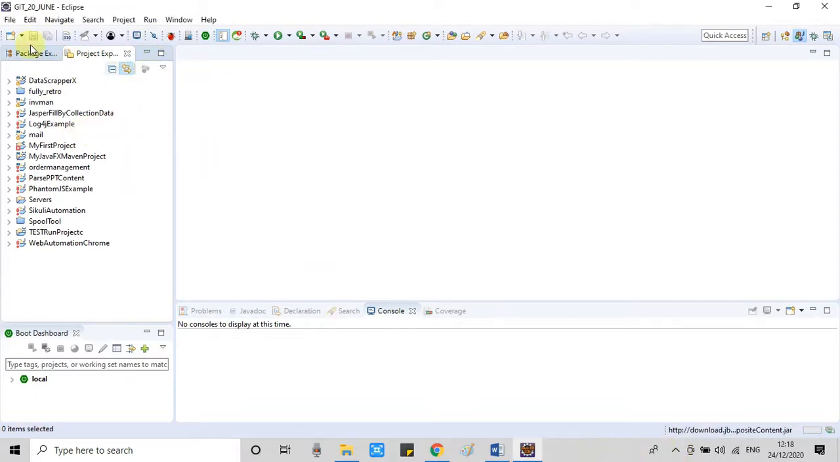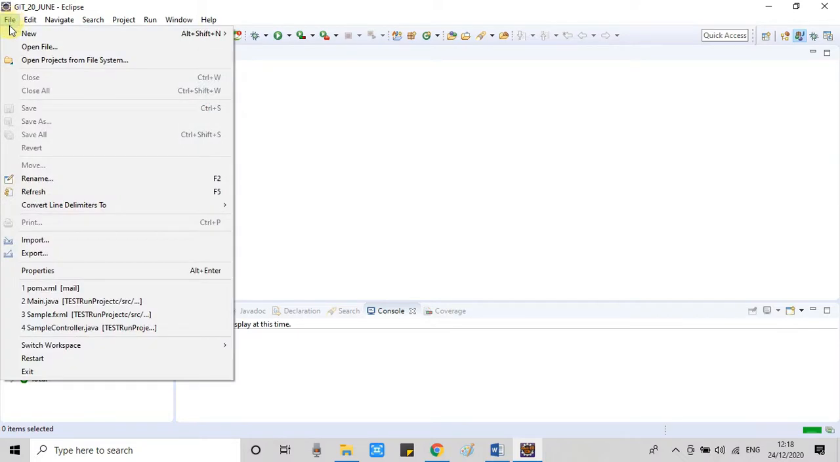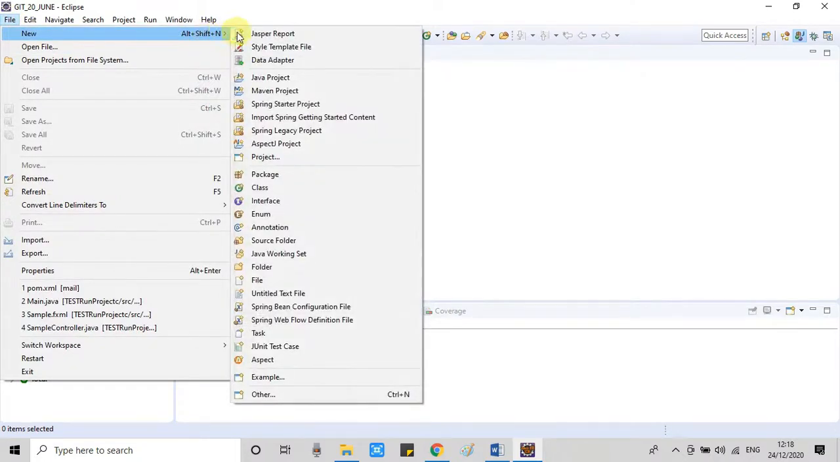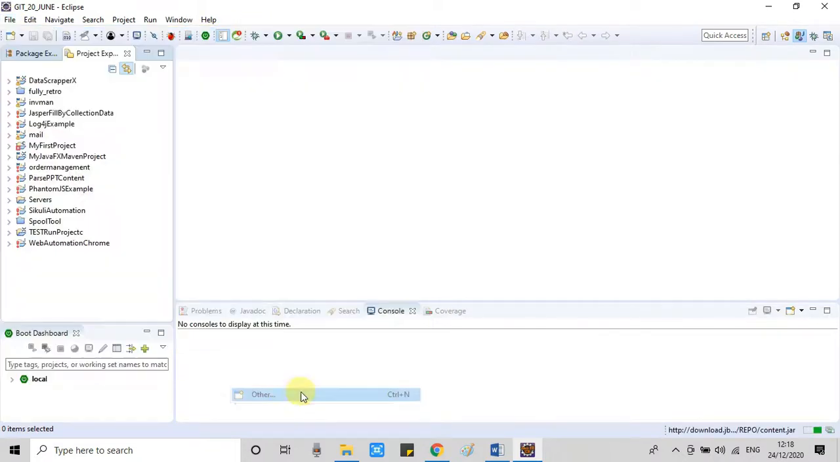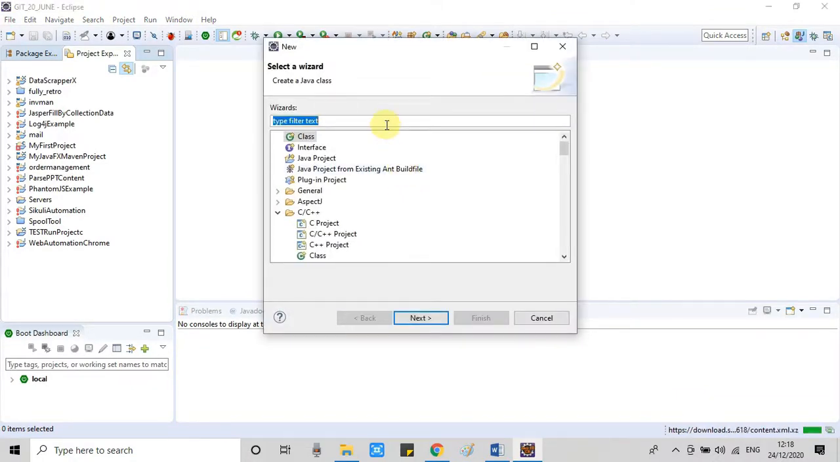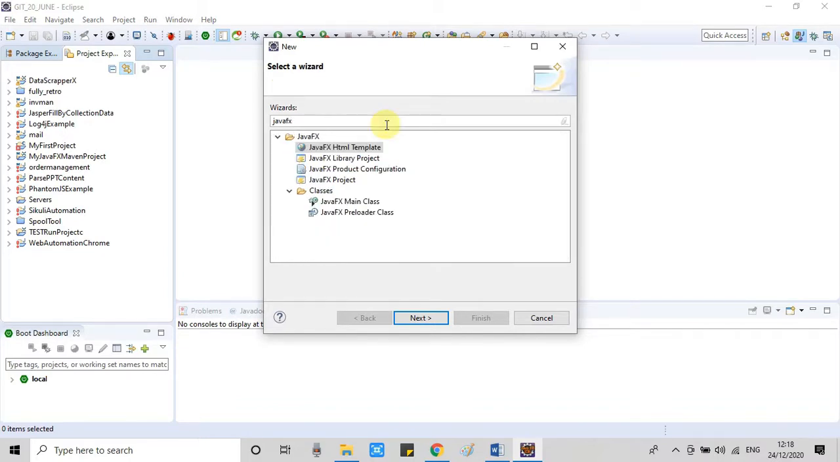What we have to do is create a new project. Click on File, click on New, then click on Other. Then you will see this wizard window. At this place, just type JavaFX and you will see the right node, and under this node you will see some items, and we have to select this one, JavaFX project. This is for creating a complete JavaFX project.